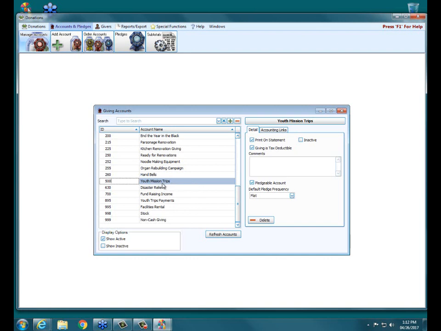So for example, maybe it should just say Youth Trip instead of Trips. If that's the case, you just double click right in that box and adjust the text to say whatever you want. Now keep in mind, because donations does not have new years, it's just a continuous line from year to year. If you change the name of an account, it is going to change that name since the beginning of you using the donations module. Okay, so in some cases it might be best to go in and just make a new giving account as opposed to completely changing the name.